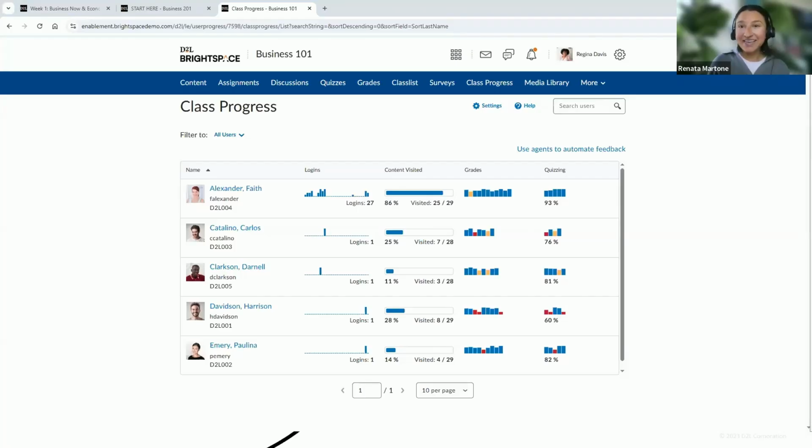Before we look quickly at the learner perspective for Faith, I want to show you what some of these aspects look like as a learner.